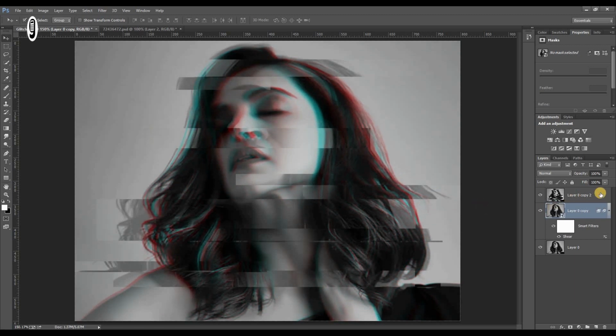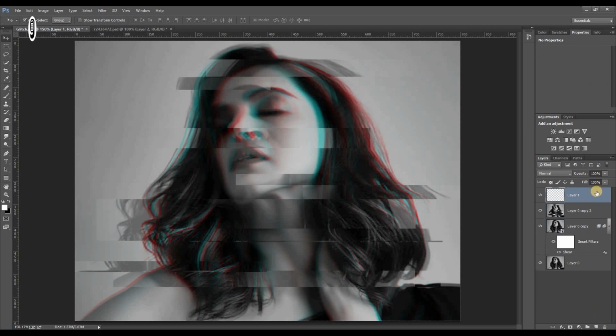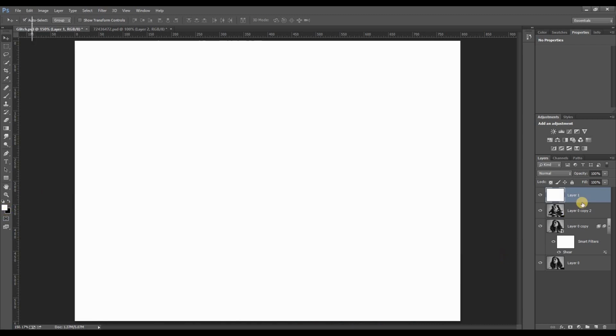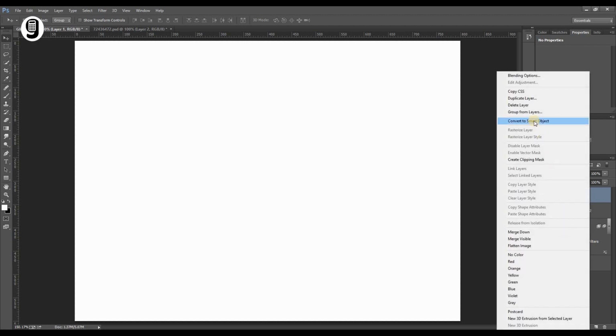Okay, now I will create a new layer on top of all these layers and fill the layer in white color. Alt Backspace in Windows, Option Delete in Mac. And convert this new layer also to a smart object.